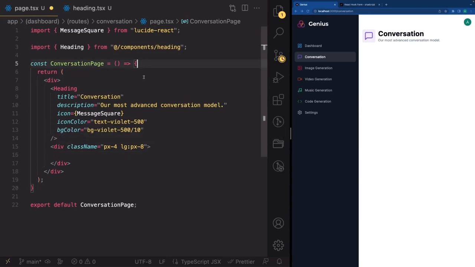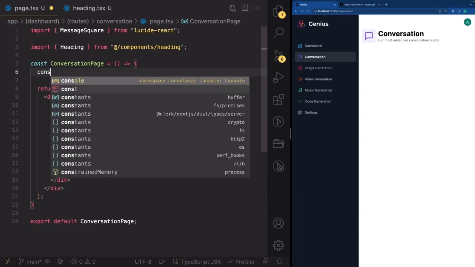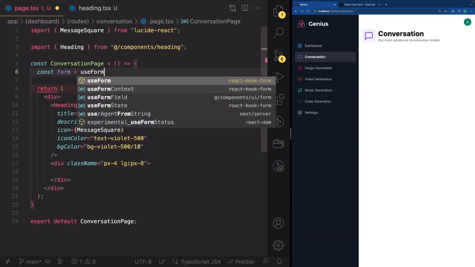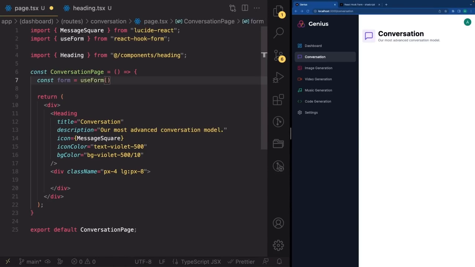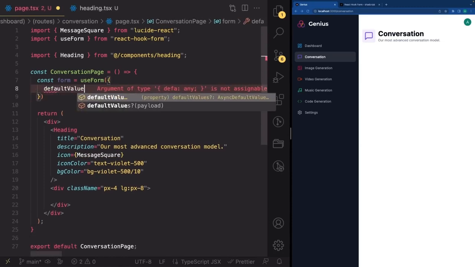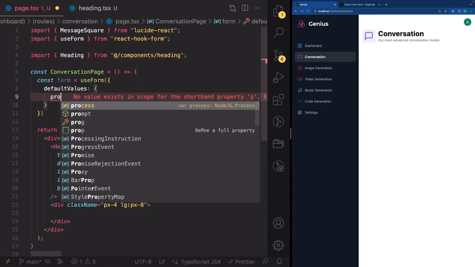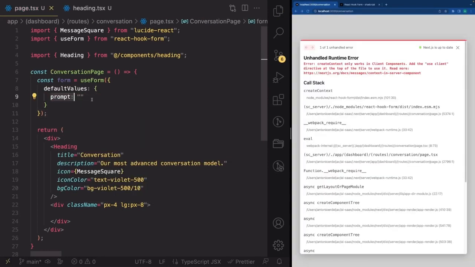But before we do that, let's go ahead and create some functions that the form is going to need. So const form is equal to useForm from React Hook Form, which is a new package that we now have thanks to this command that we just ran. So that installed this for us. Inside of this useForm, let's define the default values. My apologies. Default values like this. Let's give it a prompt, which is an empty string. So we are only going to have one input, which is going to take this prompt right here.